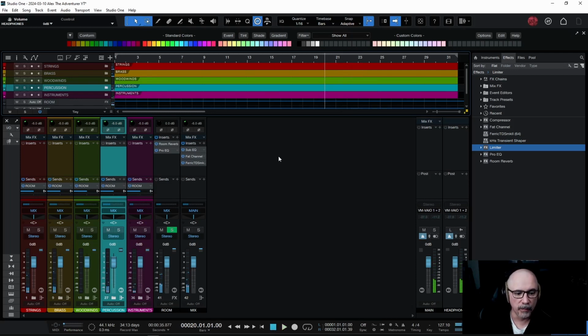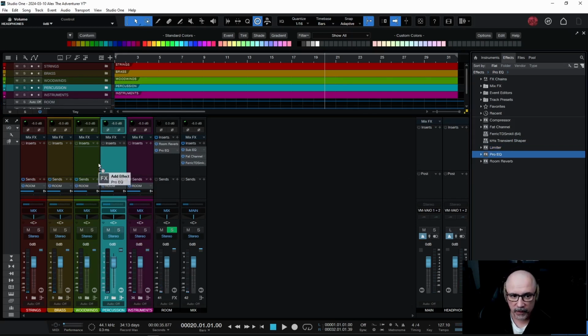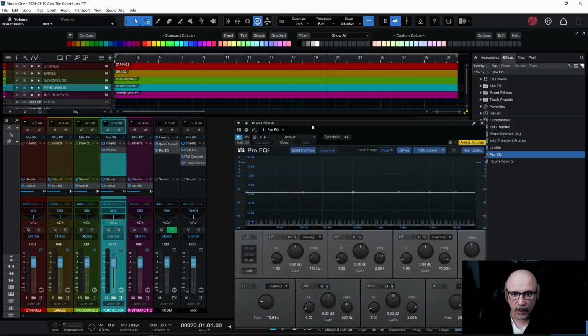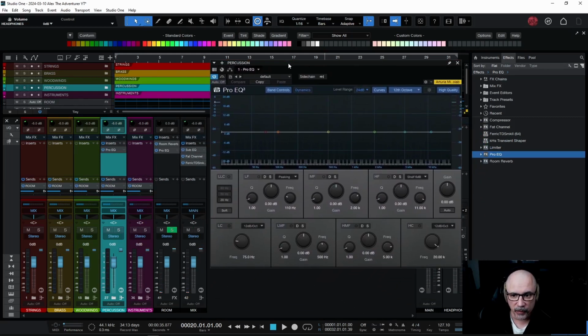Okay, so the boominess in percussion. First things first, let's add an EQ. Then let's observe what we have here and decide how we want to proceed. Let's solo this for a bit.